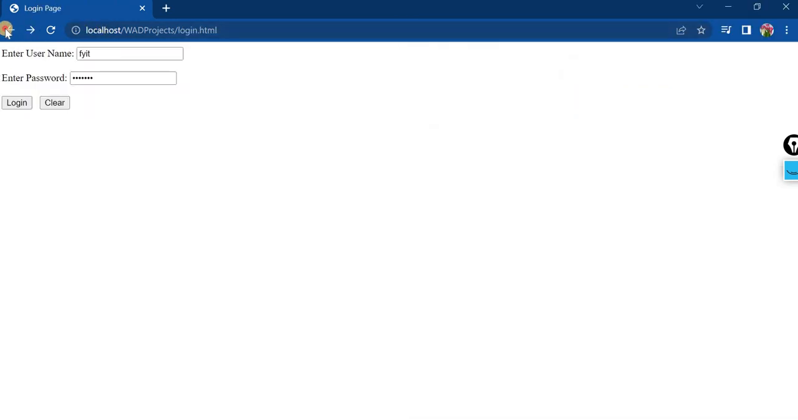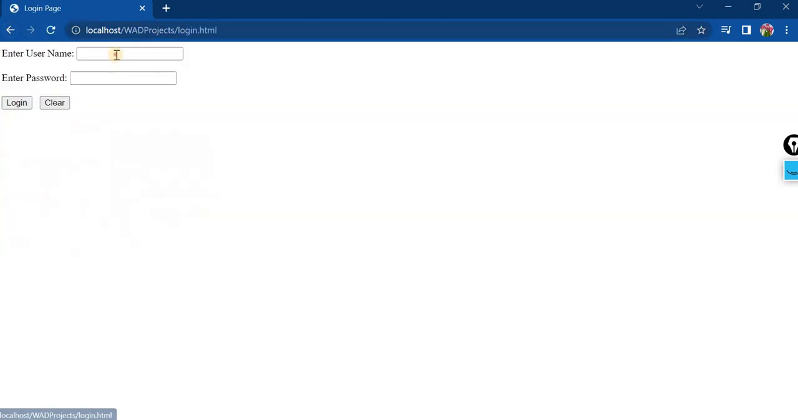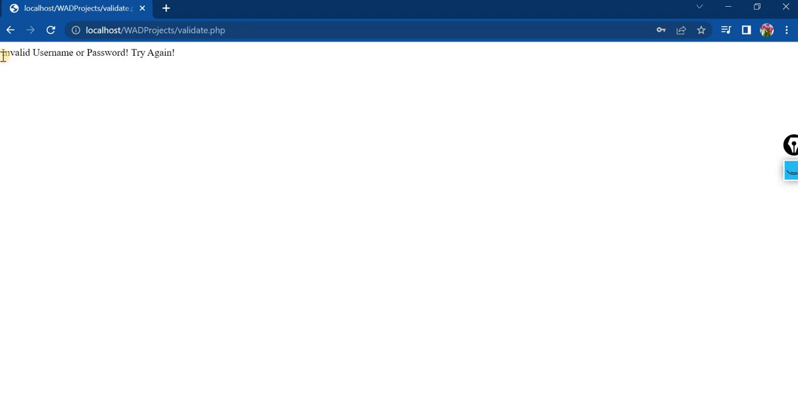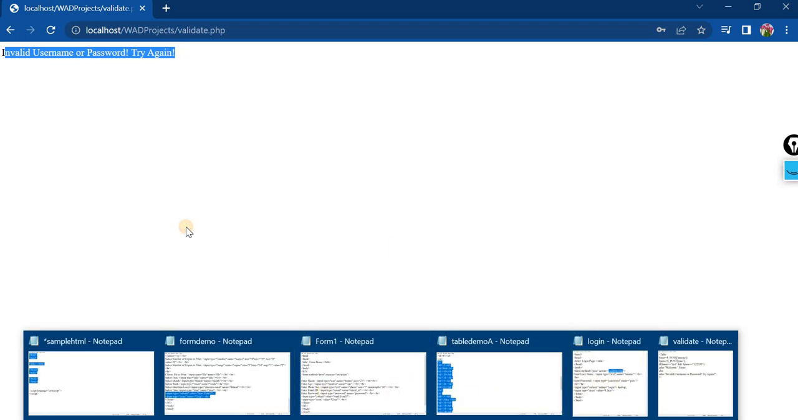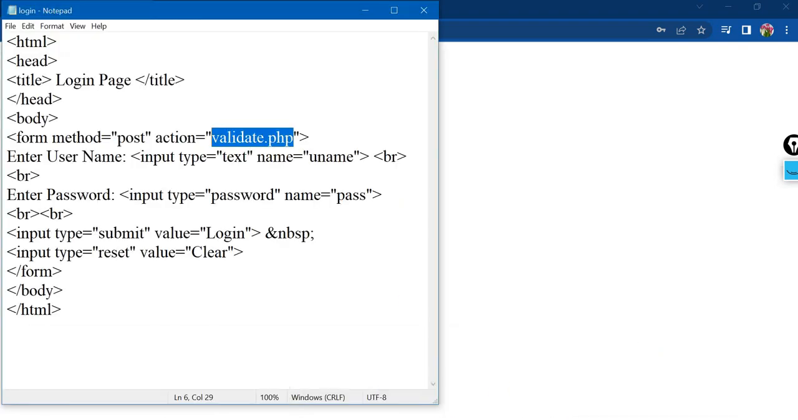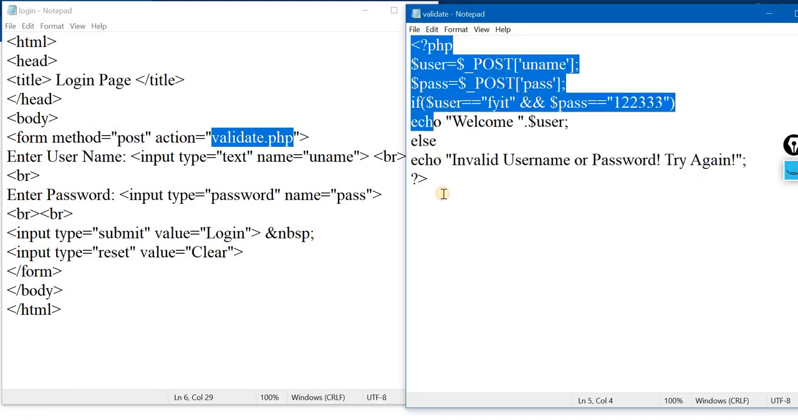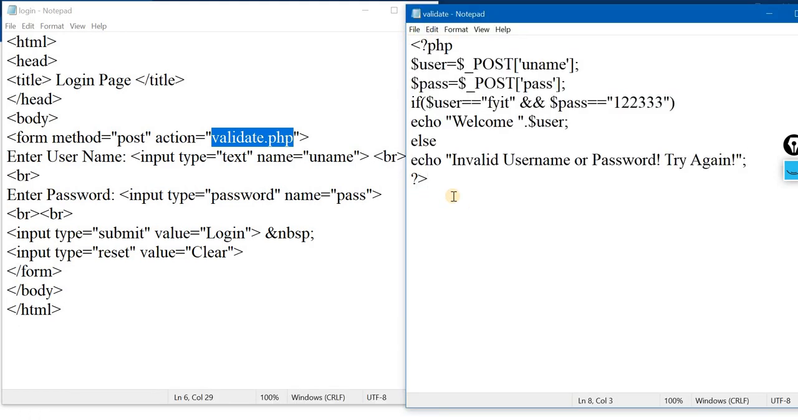Let us go back, let us refresh this page and let us try again what happens when I actually enter a wrong password now. It tells me invalid username or password, try again. So in this practical, not only I have taught you how to create a page, but I have also discussed one common error that you may encounter when you are working on operators. Thank you.